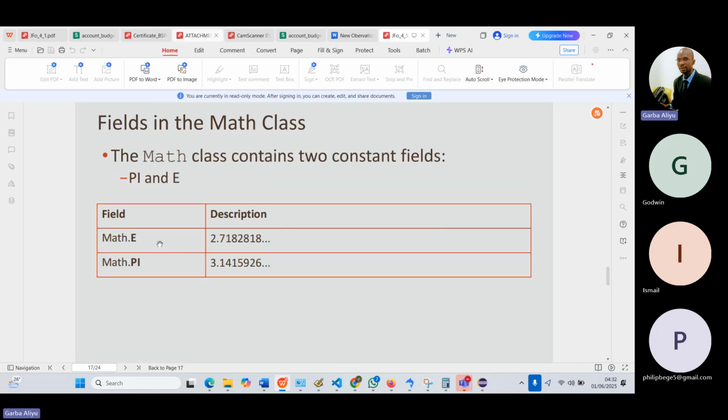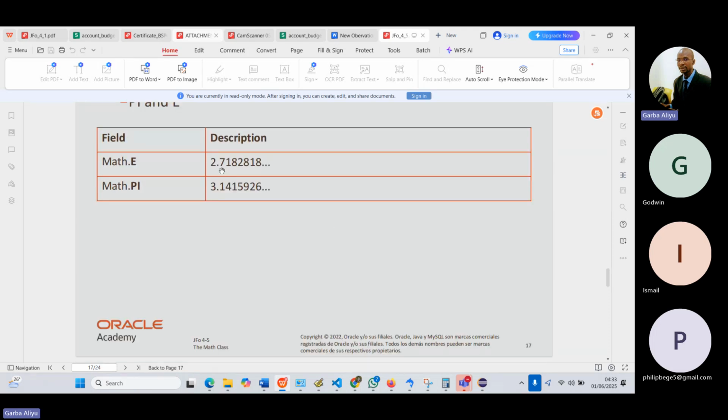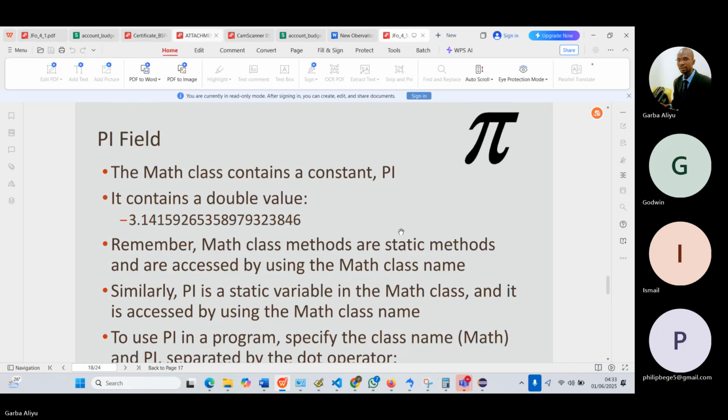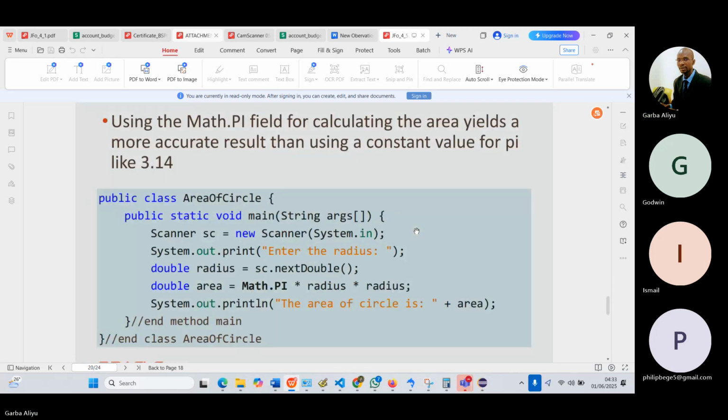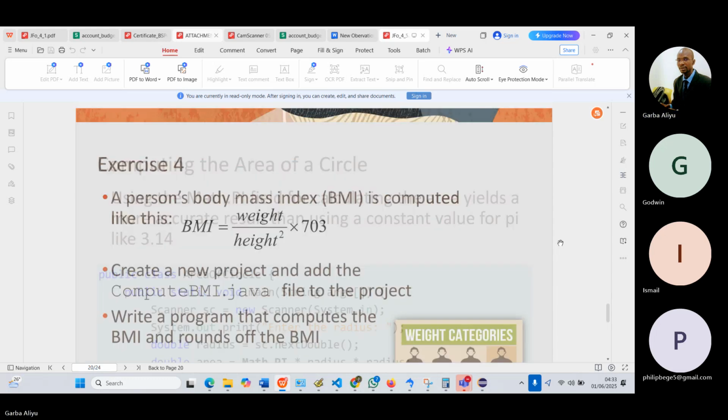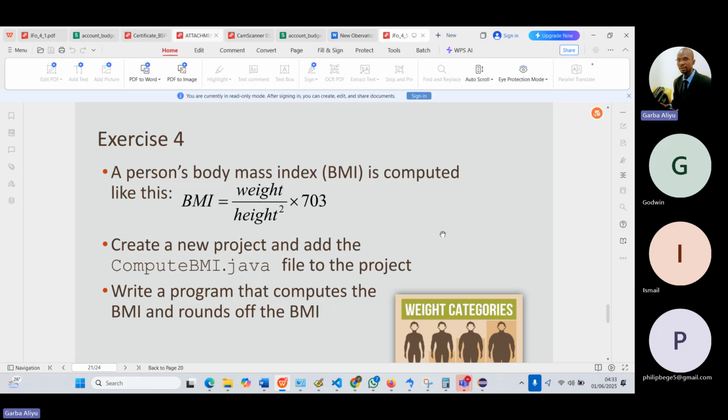So these are the constants. The pi, we have seen it. And this math.e will give us the exponential, that is e raised to the power of 1, and e raised to the power of 1 is 2.71 something. So the pi value, we can use it in many of our calculations. Like let's say we want to get the area of a circle. So we can use math.pi times radius. If you remember, we did this earlier. Okay, so I think that's all.